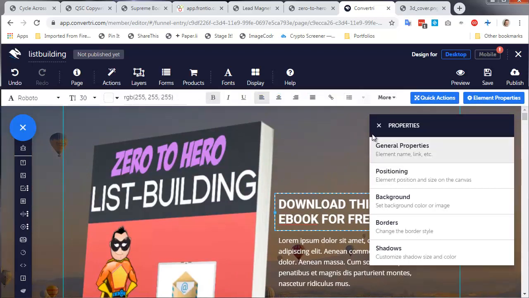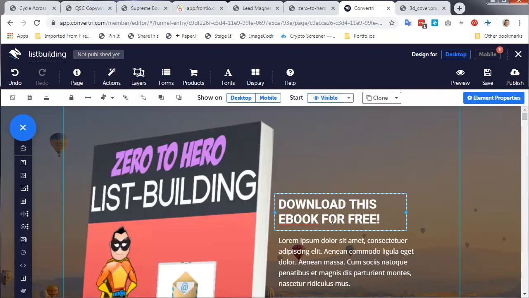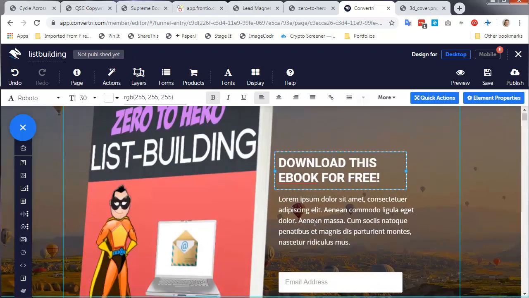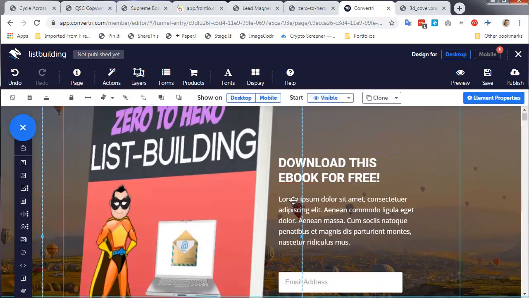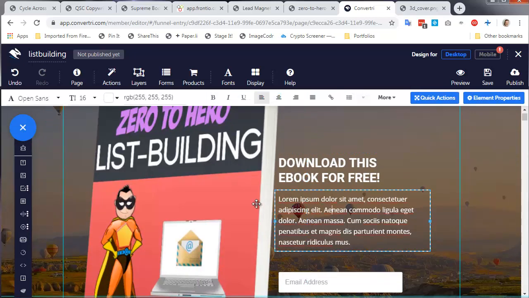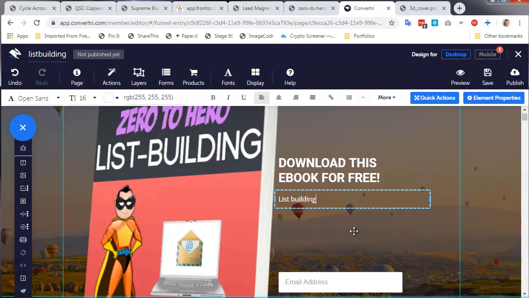changing the words around. Download this ebook for free, and then we can write some words. I'm going to leave that, I'm going to keep that simple. List building is the cornerstone of success in internet marketing.